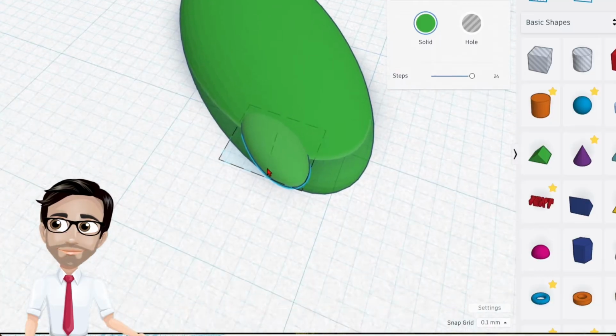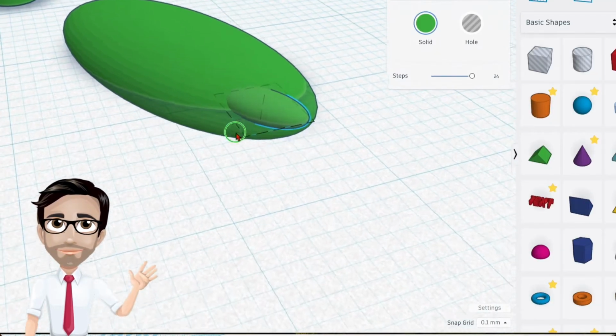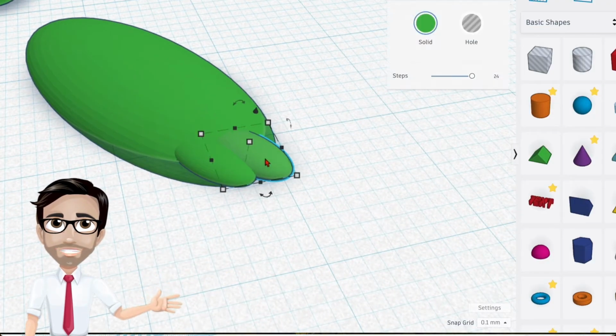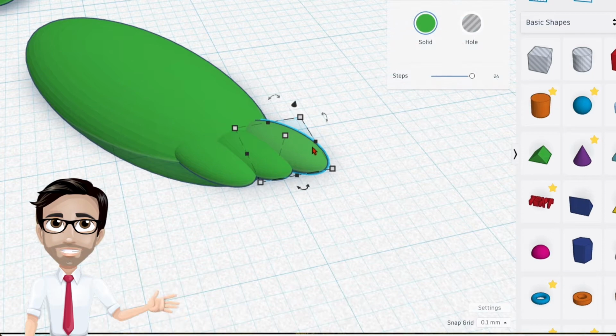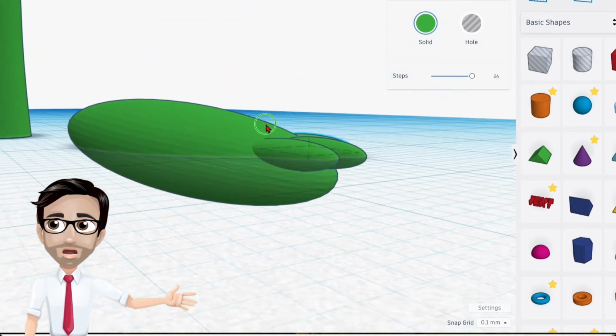In fact, I think this might be done. Let's see. Yeah, that looks good. So I have a toe. I'm going to just copy and paste that. There's another one, and this one's going to look weird, but I'm going to just drag it back. All right, so there we go. That's all I did. Nothing really changed.